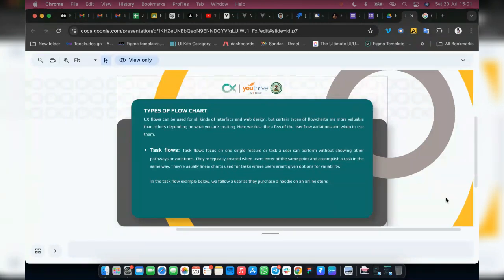First thing first, we have the task flow. Task flow is one of the types of flowchart that we have. Task flow focuses on one single feature a user can perform without other parts. They are typically created when the user enters at the starting point and accomplishes a task in the same way.